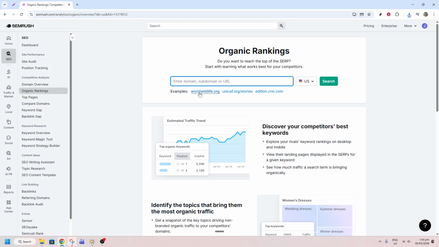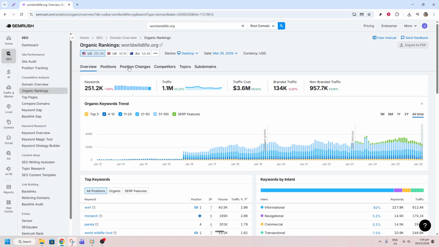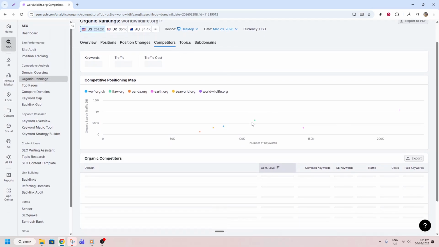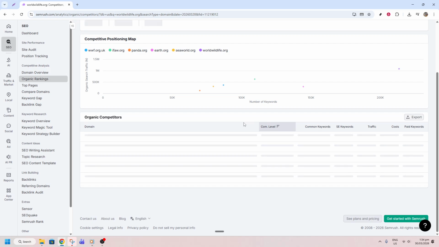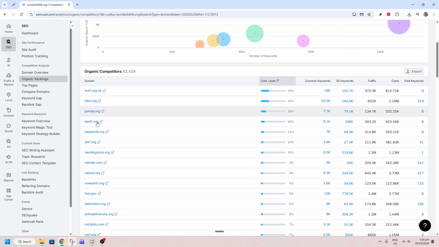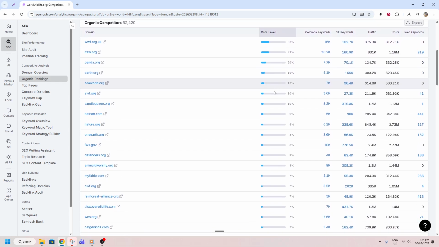After entering your domain and location, it's time to find your competitors. On the page, you'll see an option to view competitors. Clicking on this will reveal a comprehensive list of businesses that are competing with you in the digital space. This list is generated based on shared keywords and other important metrics, giving you a clear view of who you're up against. Now you have the list of your competitors right in front of you.